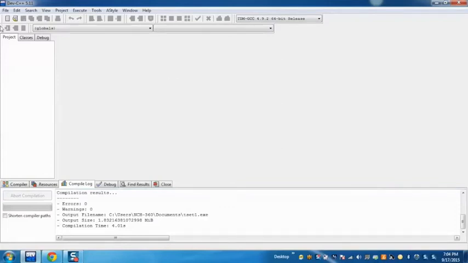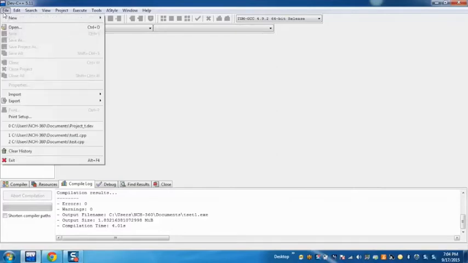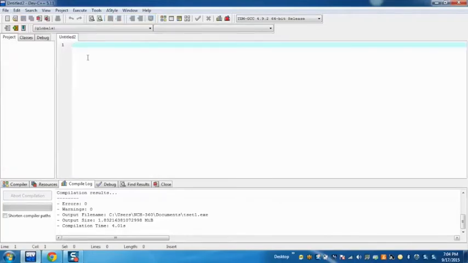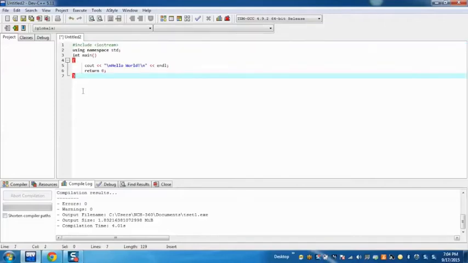Now to write the code, just go to File, go to New, and here you can select either a project or an individual source file. Now here we need to type the source code which is written in the C++ language. This is a small program to print hello world.